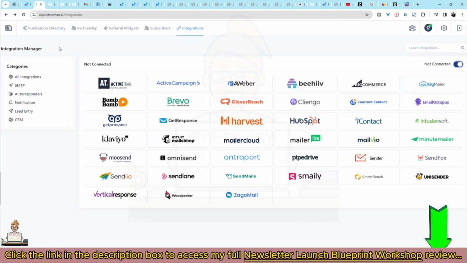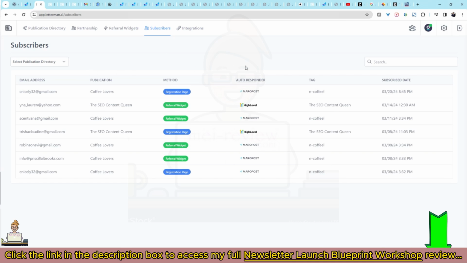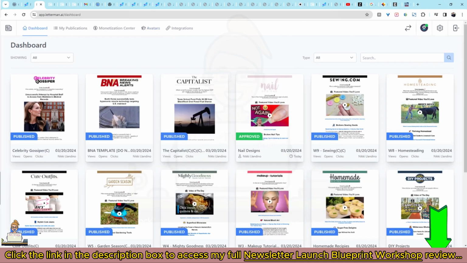We have the publication directory. They're going to be in partnership with other publishers. They're going to be able to create their referral widgets. They're going to be able to see all of their subscribers here under this area right here. Okay, and they can see where it came from and what autoresponder it went into. And then there's all these integrations that they can also use with the software, right? So very simple solution in one of the hottest trends right now. You're in a position to make a lot of money with this launch.